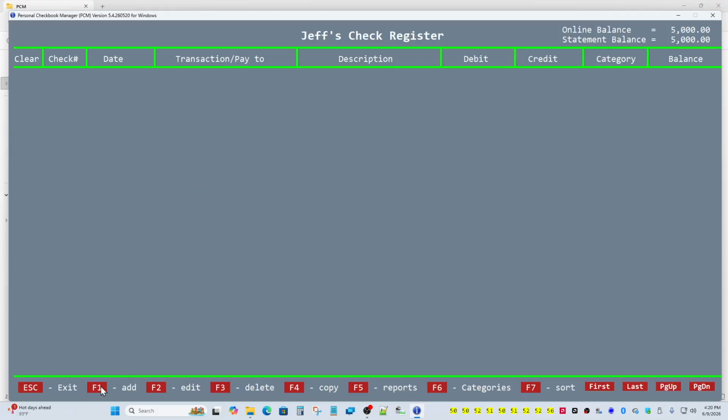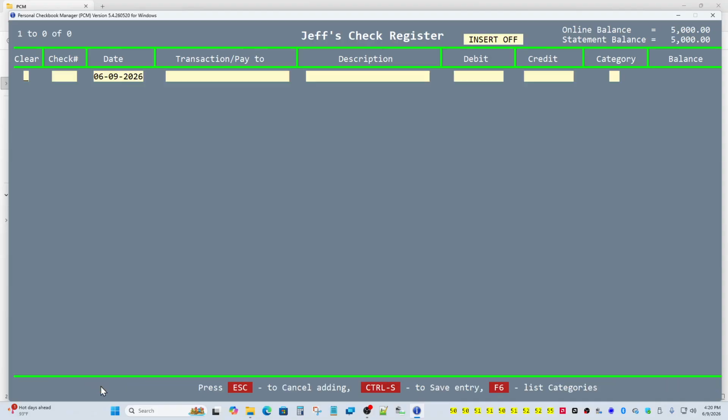So we want to add one. Let's say you get an email that says you got an electric bill coming out pretty soon. Well, the first column is the clear column. Any key you press is just going to flip an X there or not. That is for when you get your statement back from your bank every month and you want to show that item is cleared, you would check it as cleared.